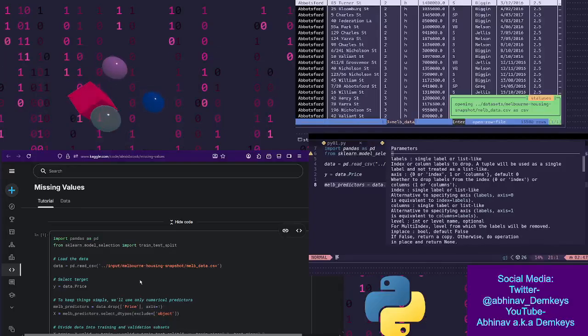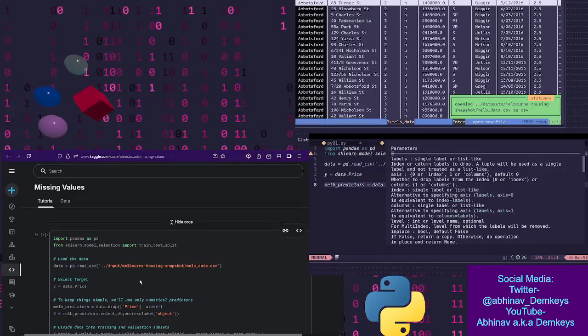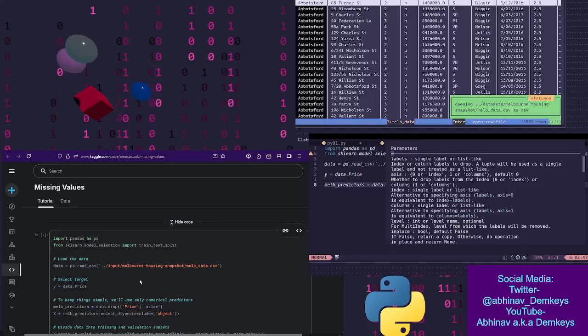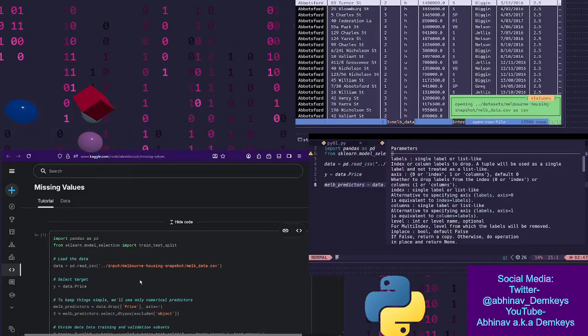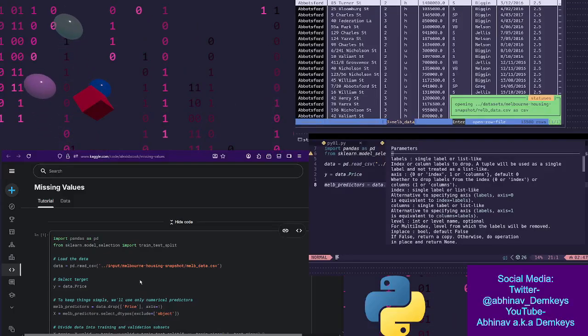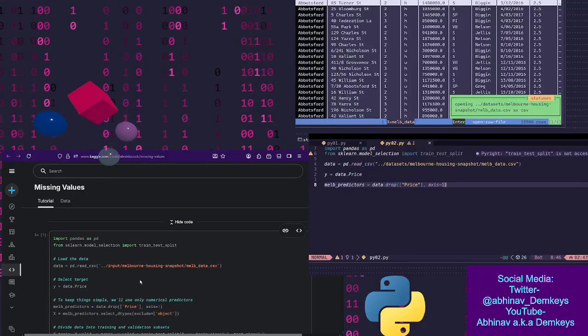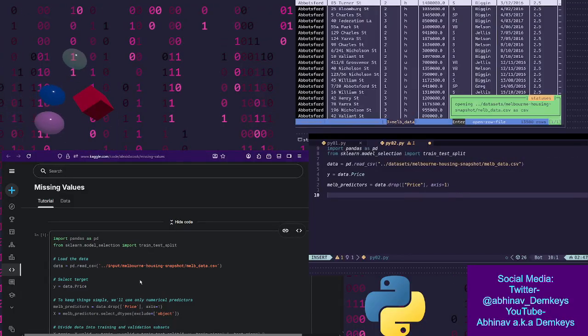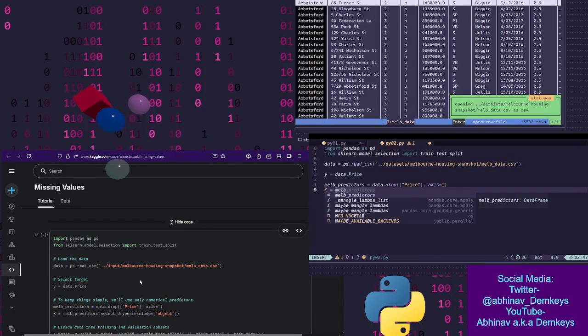Label could be a single label or a list-like. So it could be an index or column label to drop. A tuple will be used as a single label and not treated as a list-like. Okay, cool. So then we have our predictor.